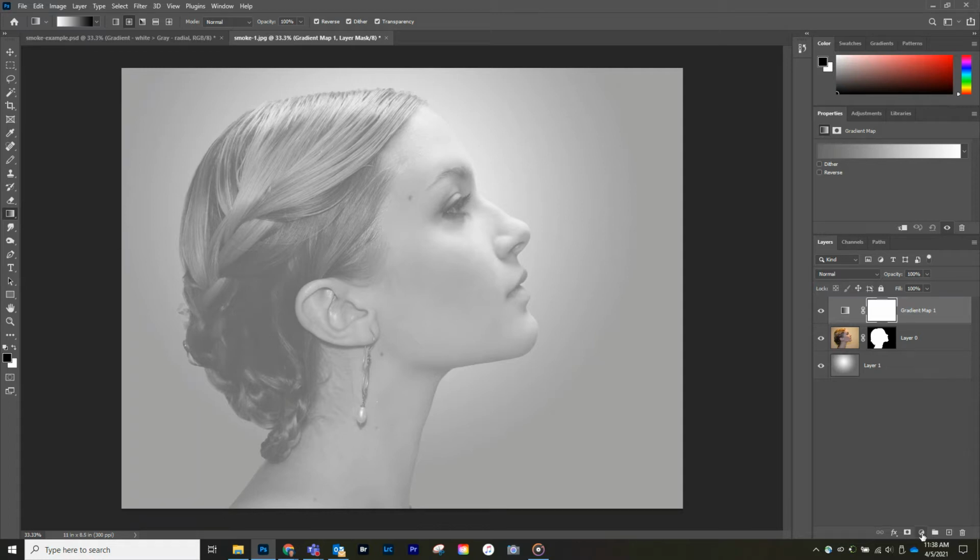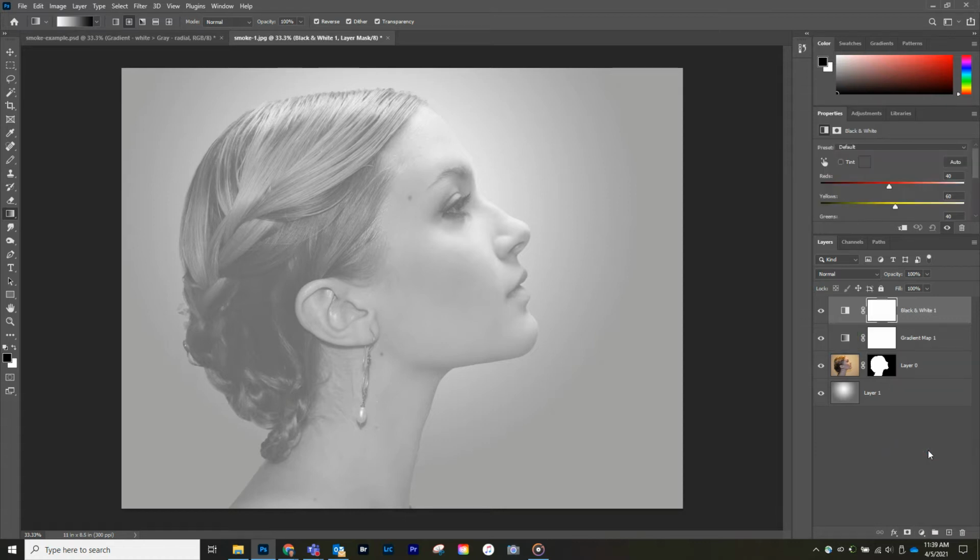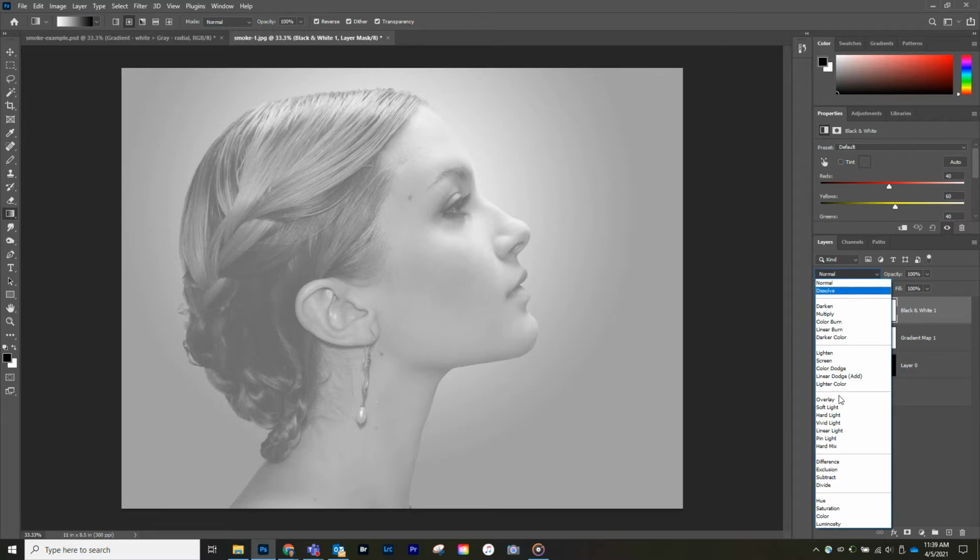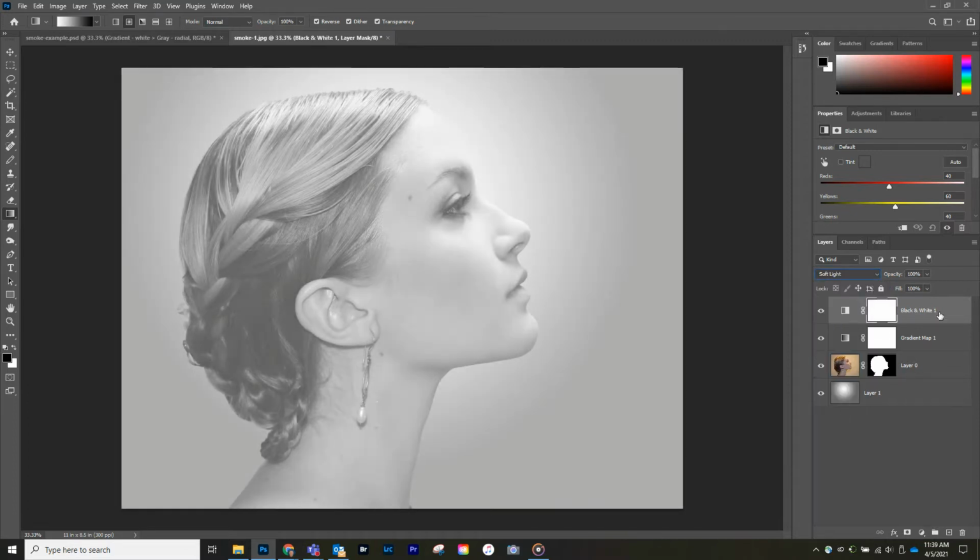And then we're going to also go down here and add a black and white layer. And so with this black and white one, what we want to do is change the blend mode to soft light. So let's go over here to normal, and we're going to set it on soft light, and then we're going to go to the opacity, and we're going to put it at about 50%. Okay, so it's kind of the effect I'm looking for.